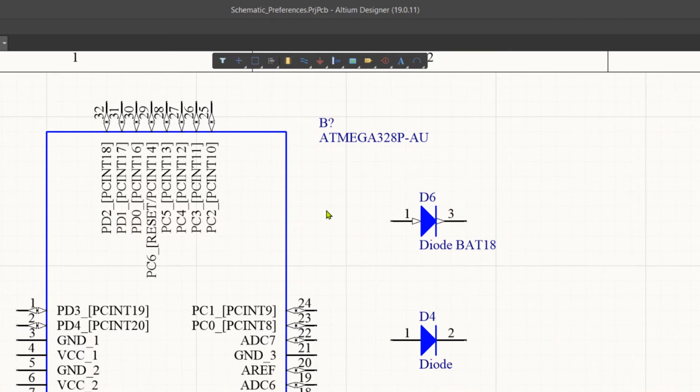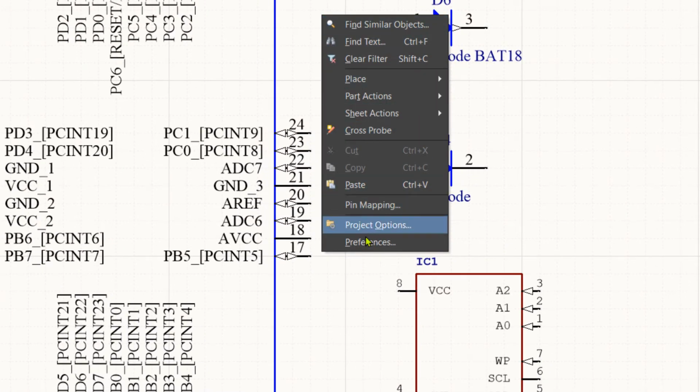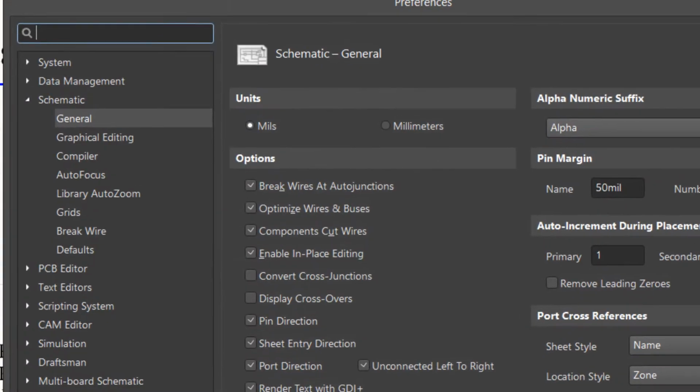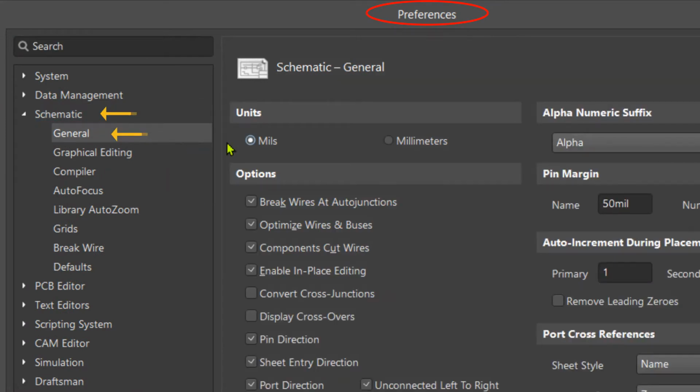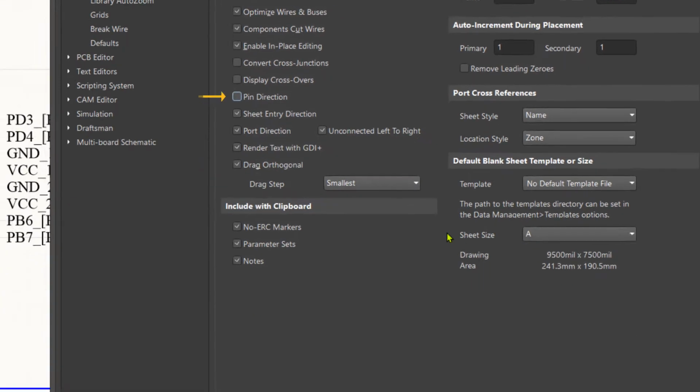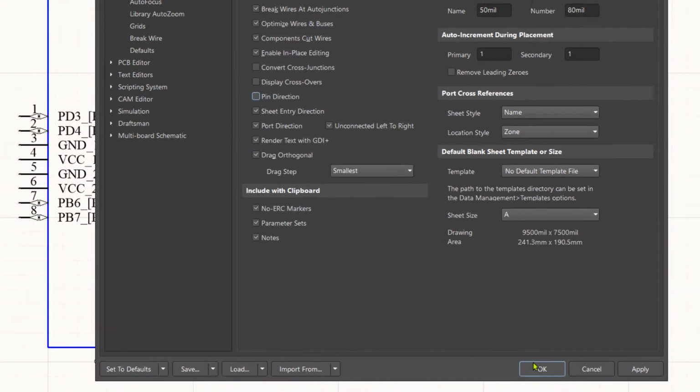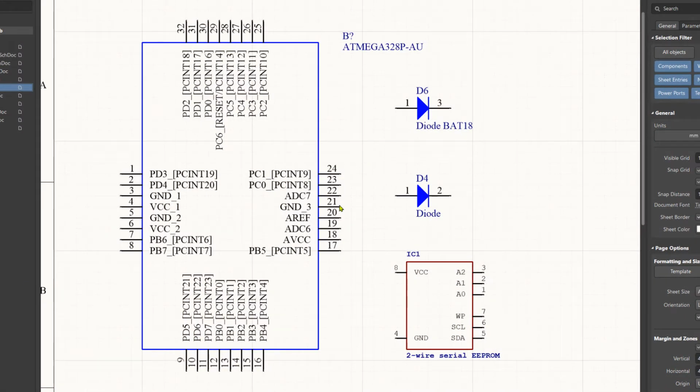Let's disable it. Right click, go to Preferences, Schematic, General, and here uncheck the pin direction option. OK. As you can see, the arrows have disappeared from the pins.